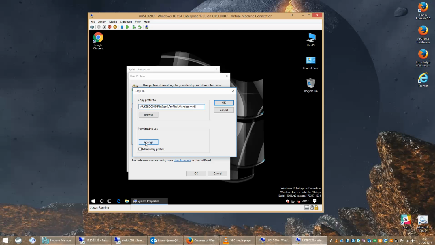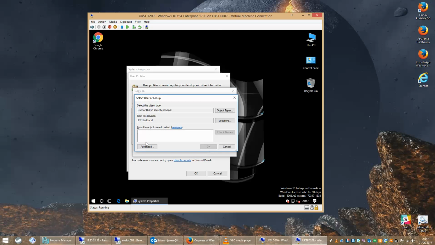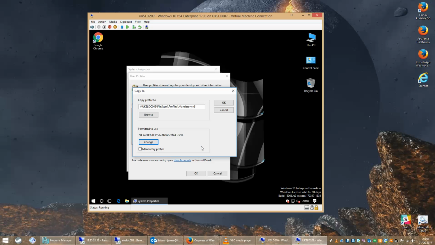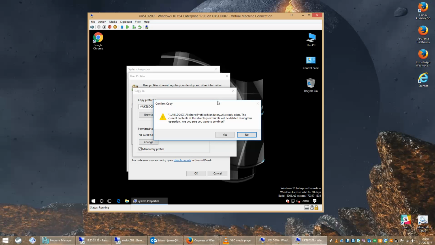Now what you also need to do is change this thing that says permitted to use, and in there if you put in authenticated users, which will make some changes to the file system permissions, but won't actually be sufficient. Now there is this new box in 1703 that says mandatory profile, which I thought, wow, is it actually going to take the ntUser.dat file and rename it to .man, ready to be used as a mandatory profile? The answer to that is no. I have no idea what that tick box does, but I'm going to tick it anyway.